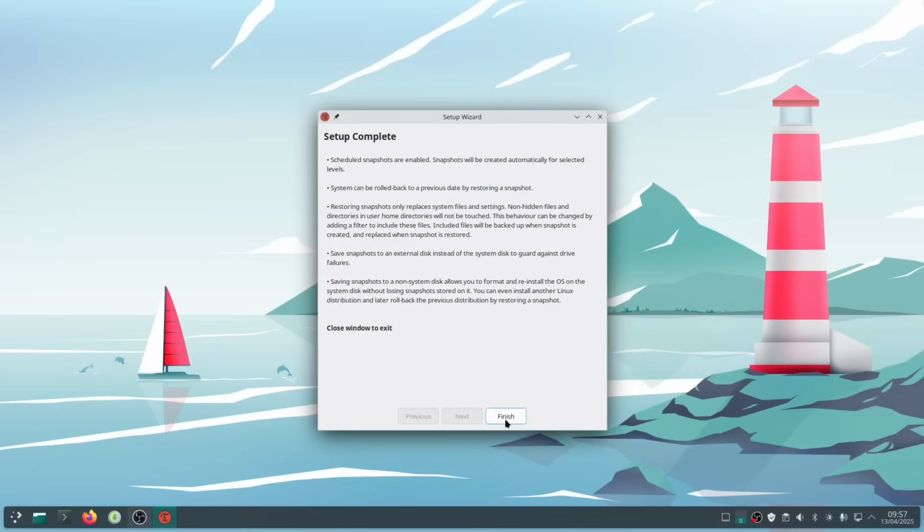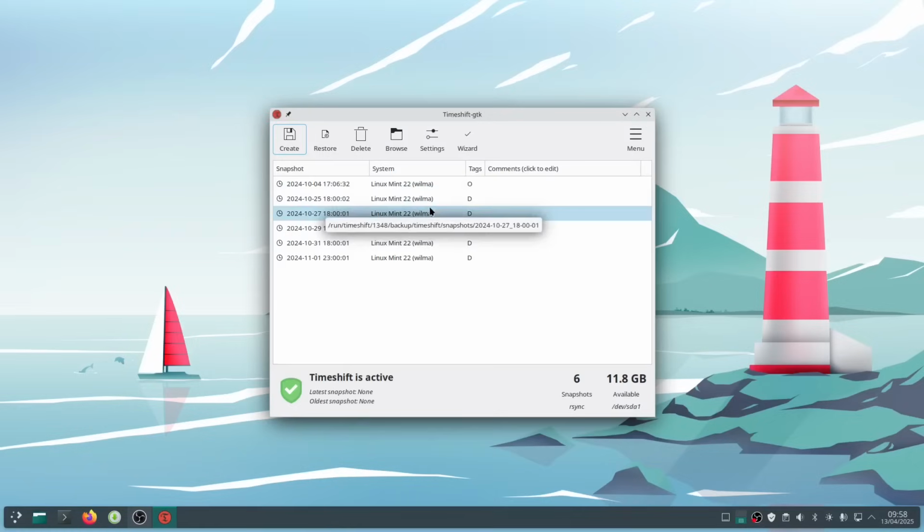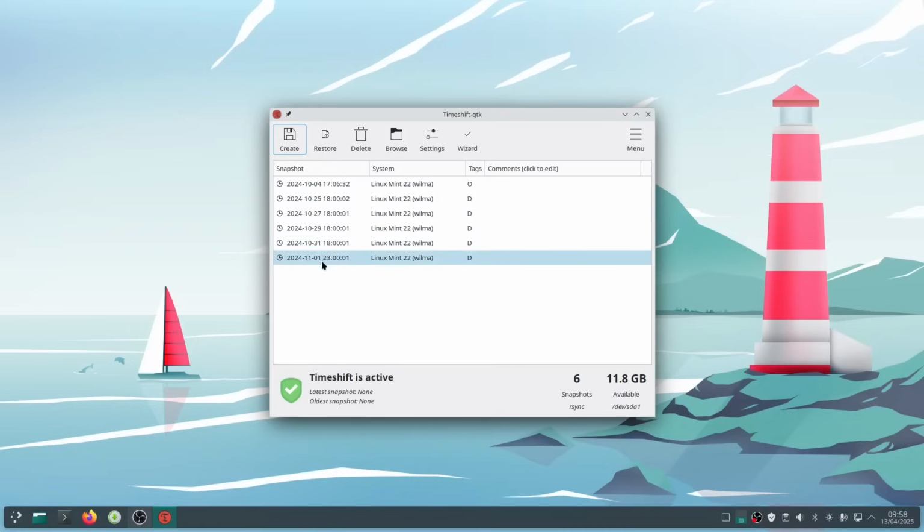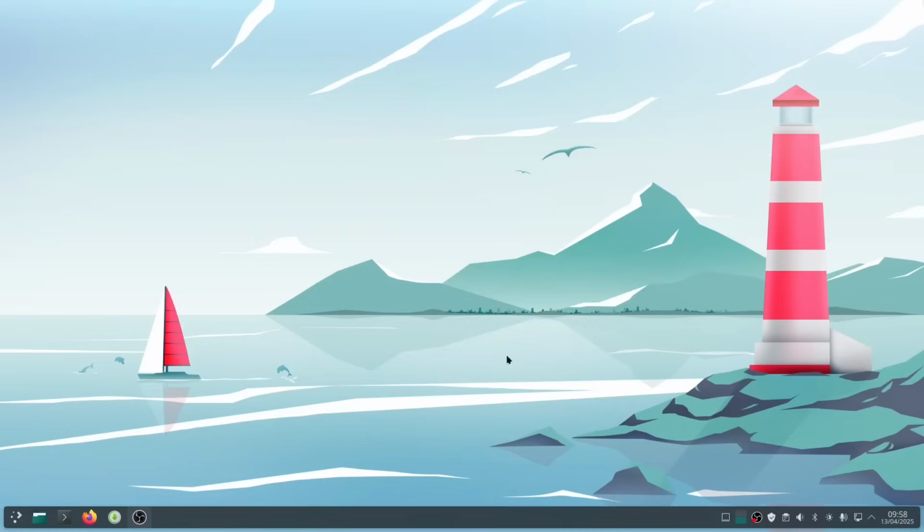And then I click finish here, and that will set up my snapshot. And you can see these are Linux Mint snapshots that I've had previously. Let's have a look at the theming, because this is kind of vanilla at this moment in time.